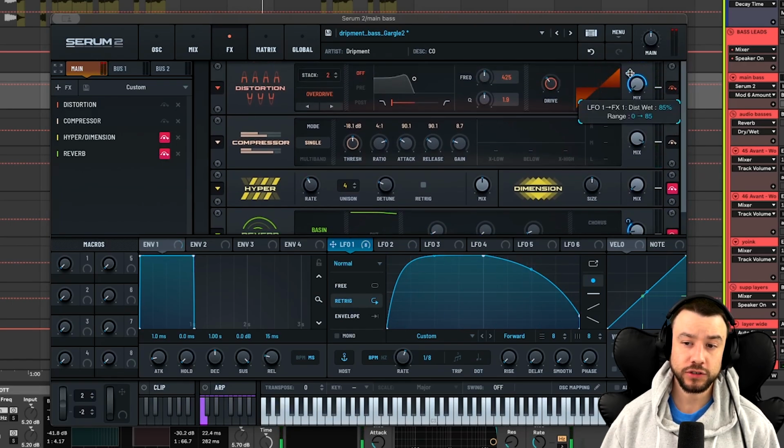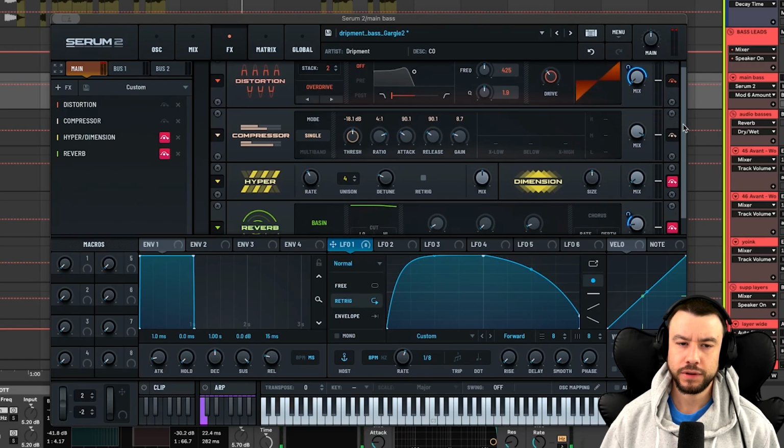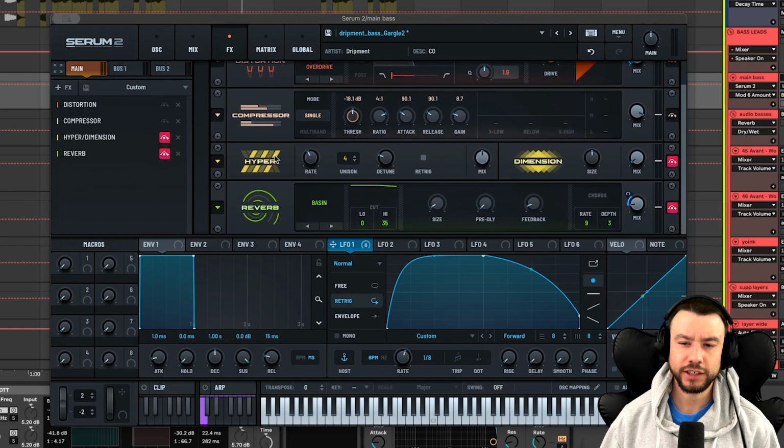If you wanted less distortion, you can do less distortion. You can even go down here. You have so many options, really. It's all about what you're feeling. How are you feeling that day? Next up, hyper dimension is going to make it wide. The mix is at 50% here. We're just going to leave it as is.